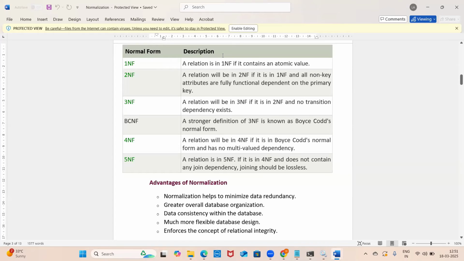Okay, first of all, if your table or any relation has to be in second normal form, it should satisfy the first normal form. That means it should not have the multi-valued attribute. That is the first point. And what is the second point here? All non-key attributes are fully functionally dependent on the primary key only.